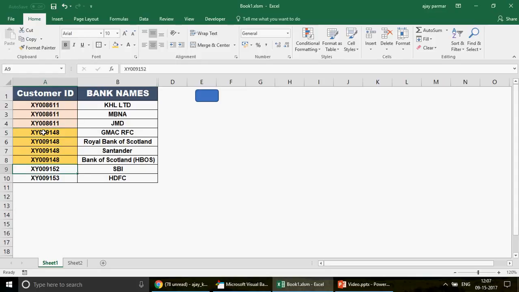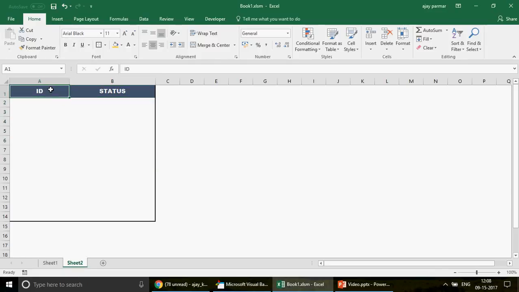The customer IDs which are not repeating should show as they are, the regular bank names. There's no customization required. So this customer ID should show me SBI, this customer ID should show me HDFC, and this customer ID should show me KHL Limited, MBNA, and then JMT. We don't have to repeat them, right? So this is the output which we need here, and I have already written the ID and the status here.